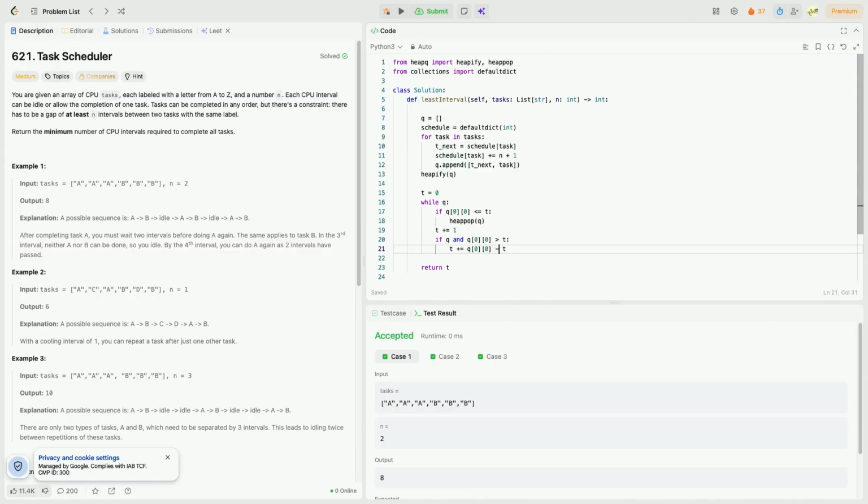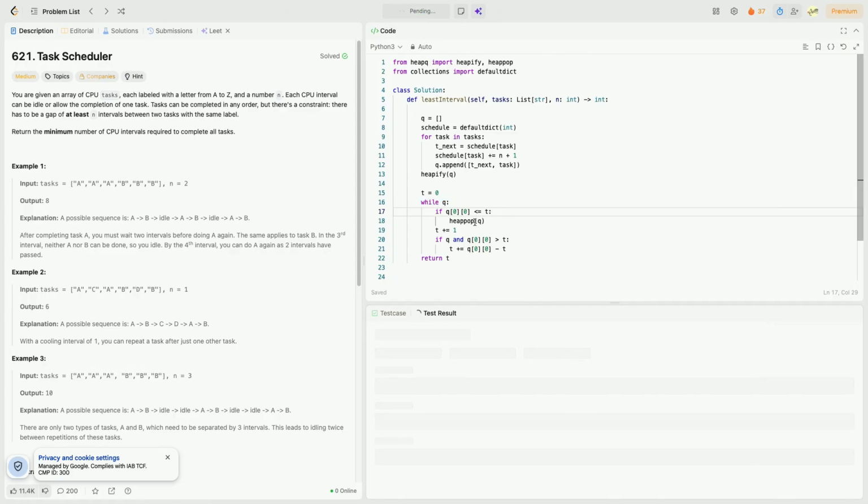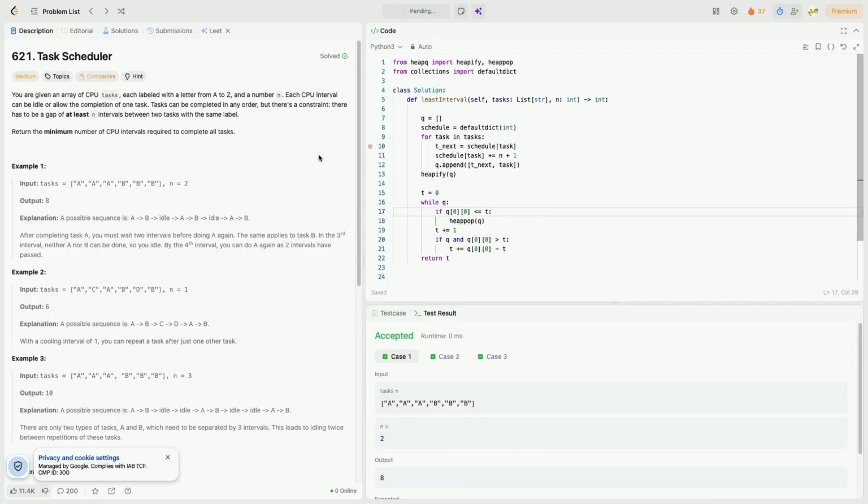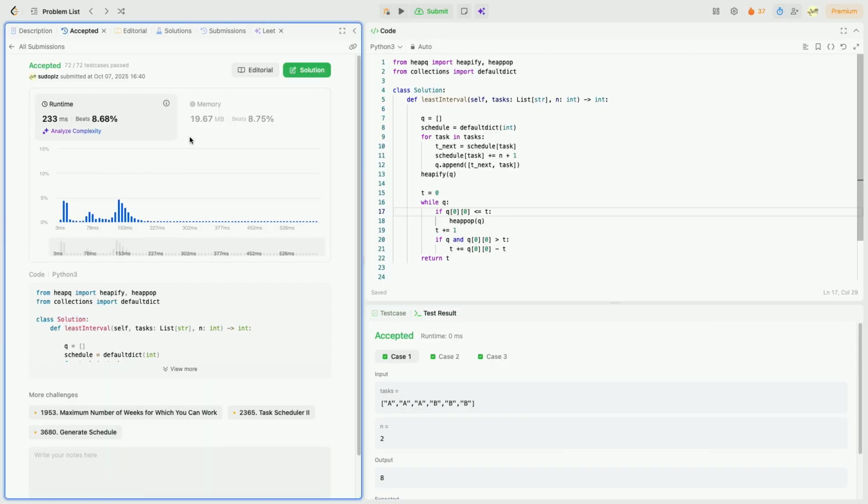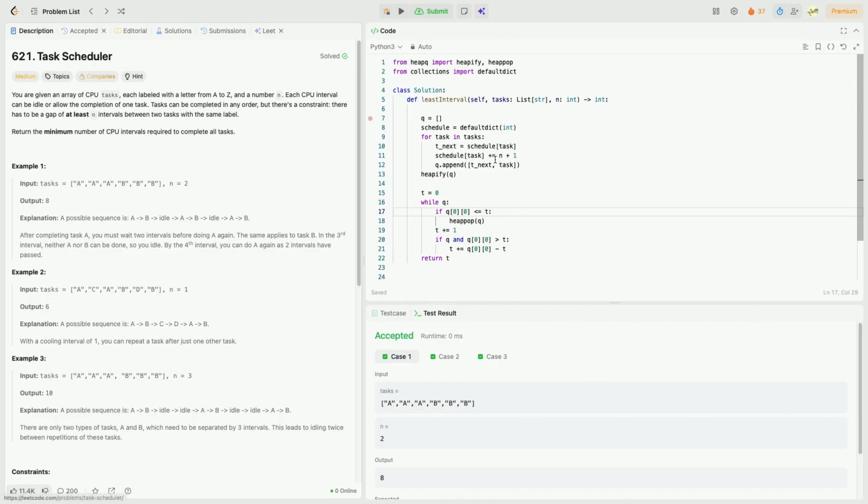So this will make sure that we only have to execute our while loop for as many times as we have actual tasks. So I'll run this again. Passes, and if I submit this, it should pass as well. Right, so there you go.